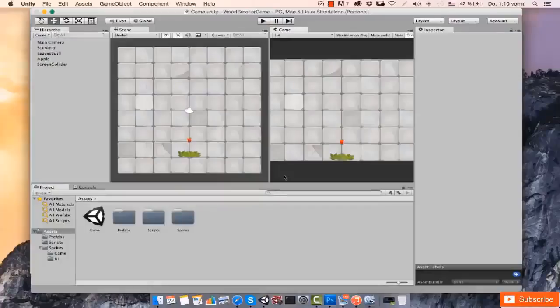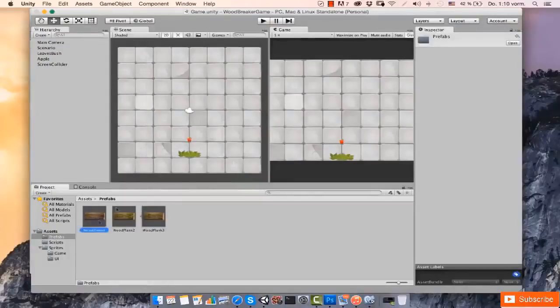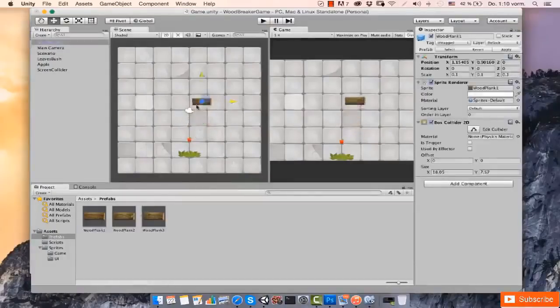Okay, so in this video we're going to implement the blocks that we actually need to destroy. If I just put a prefab here, if I go into my prefabs folder and drag one of these wood planks here, let's see if the apple hits one of these. I'm not sure where the direction is going to be pointing to.